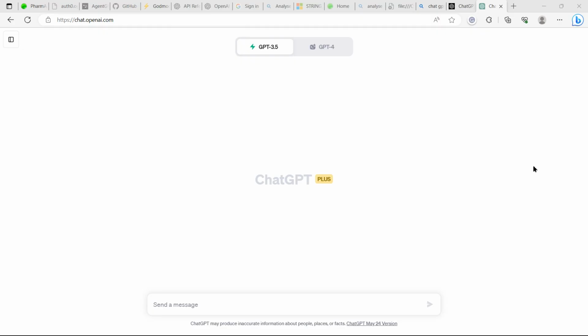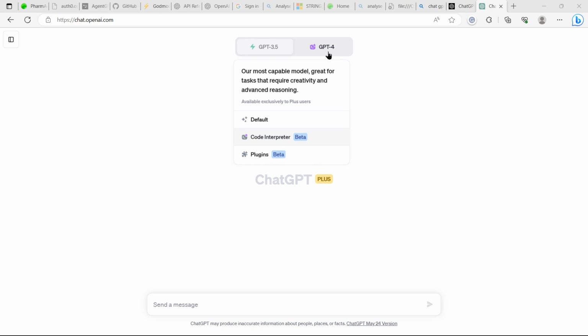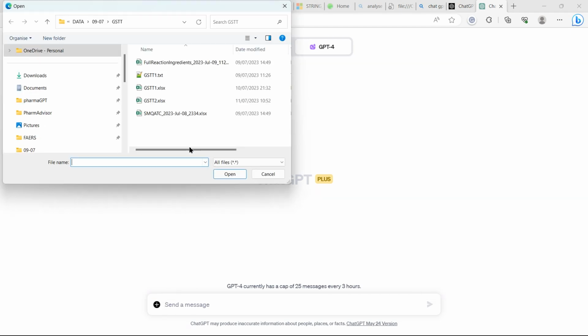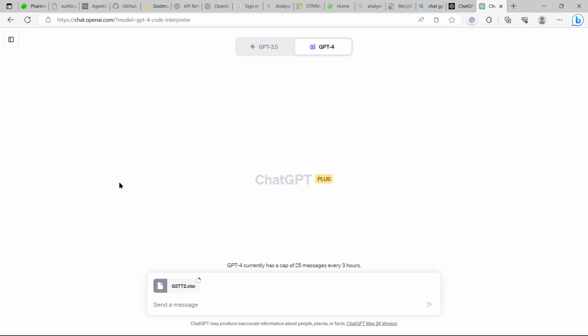Once you've cleaned up your data, you can upload it to code interpreter, which is only available if you've got a subscription to ChatGPT+. You can then use the GPT-4 connection, select code interpreter, and upload the file that we've just curated. So that takes a few seconds to load. I think the file limit's about 10 megabytes at the moment.